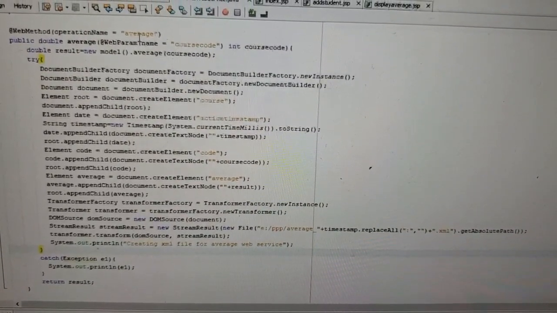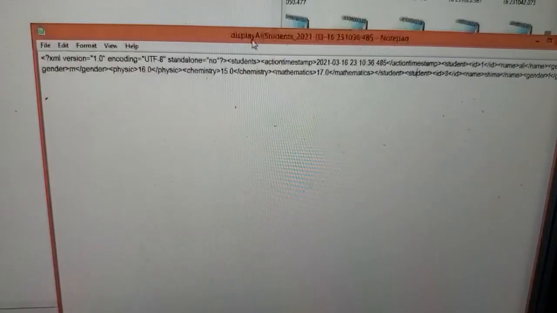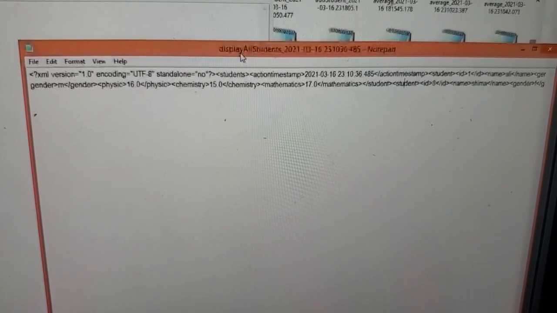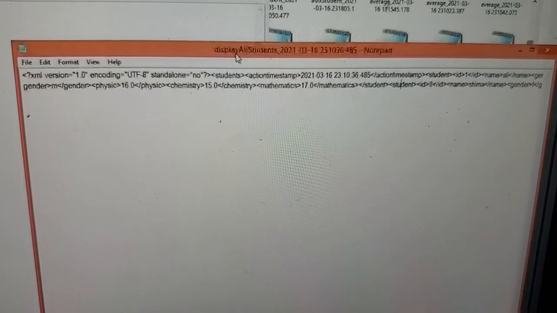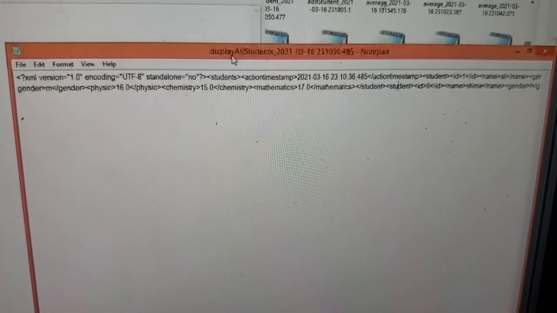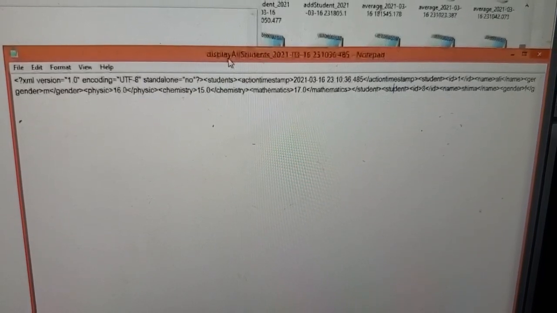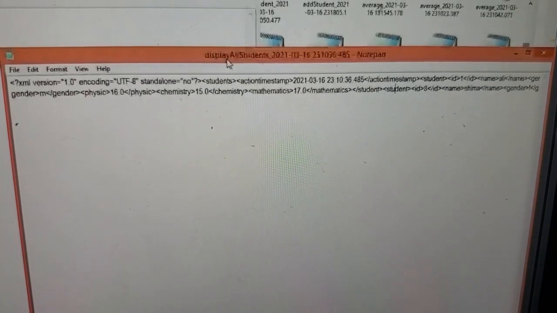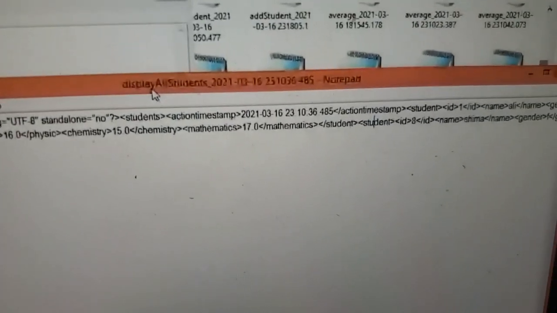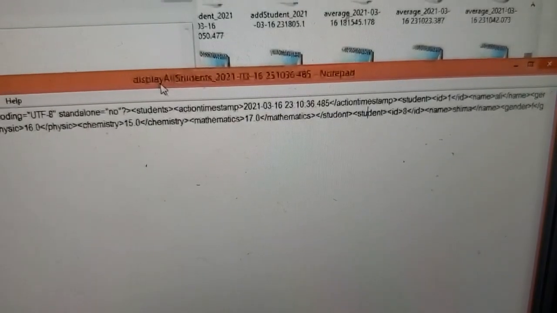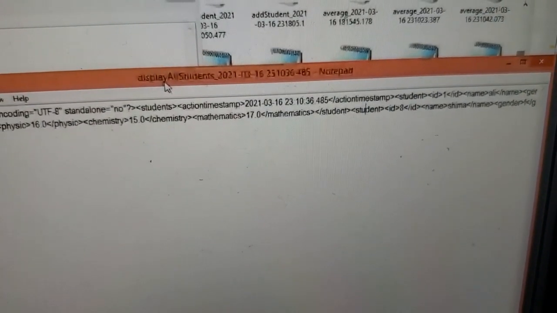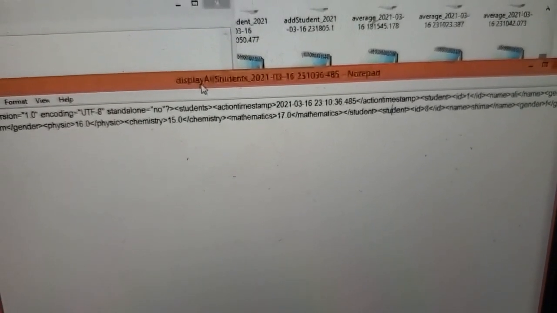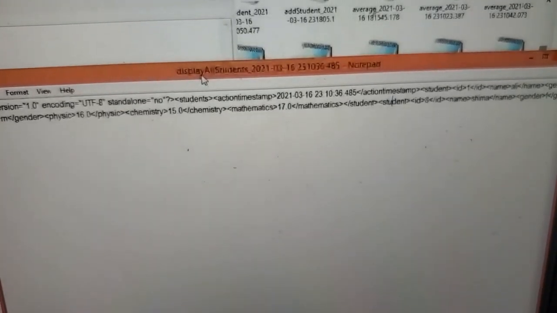And let's see the XML files. This is the display all XML file with the root element of students, then the action timestamp which is appended to the root element also, and then a student which is appended to the root element, then ID, name, gender, and the names of courses, which are appended to the student element, and you can see here.